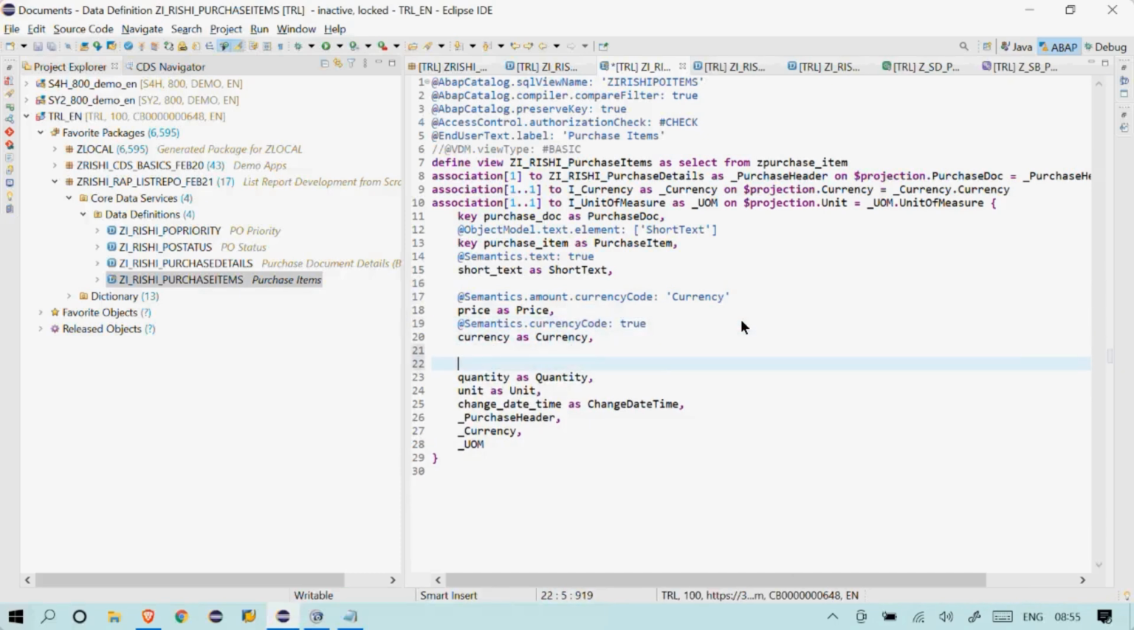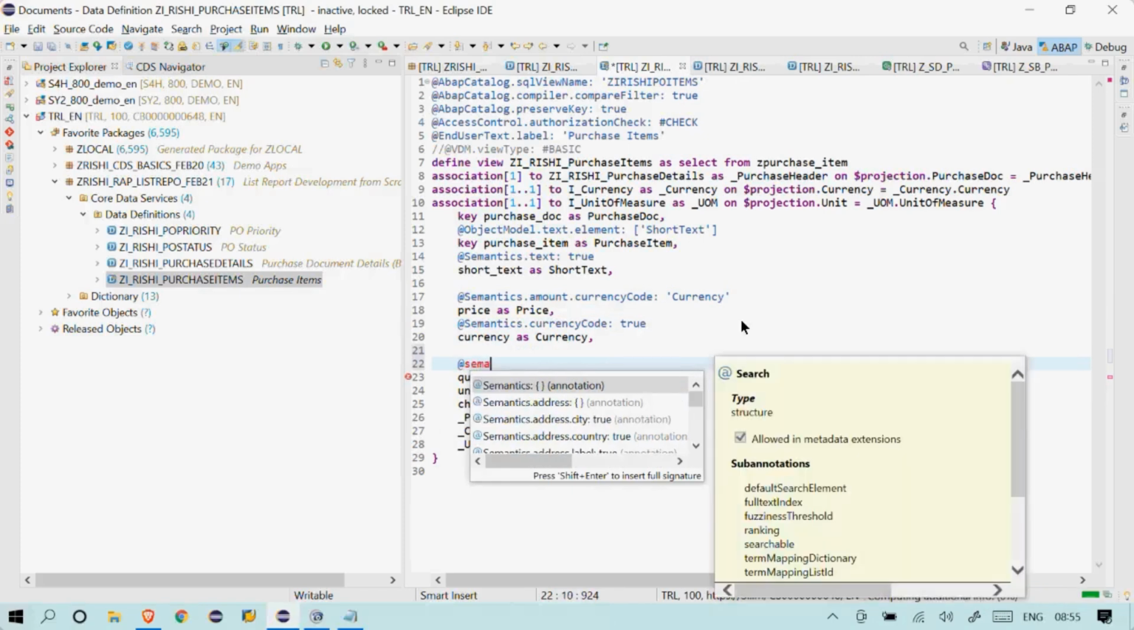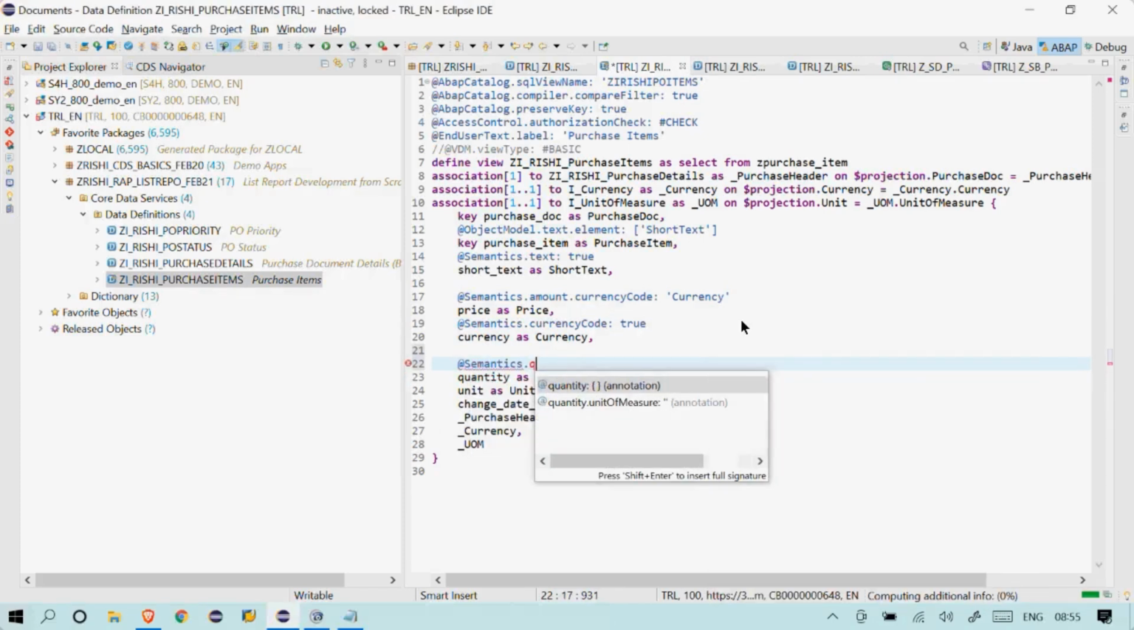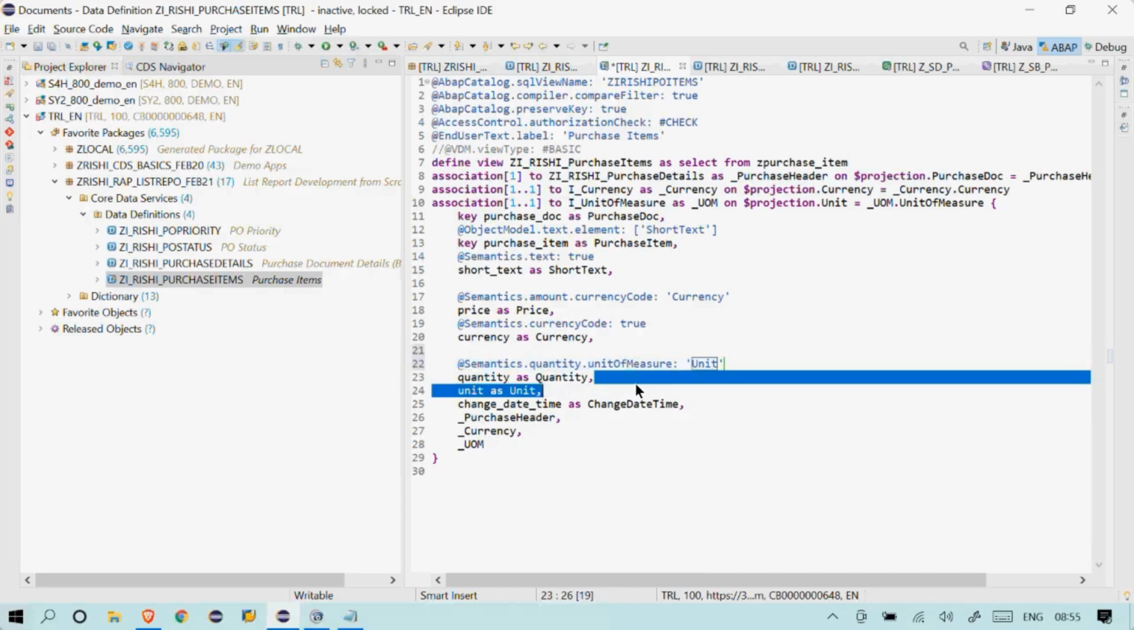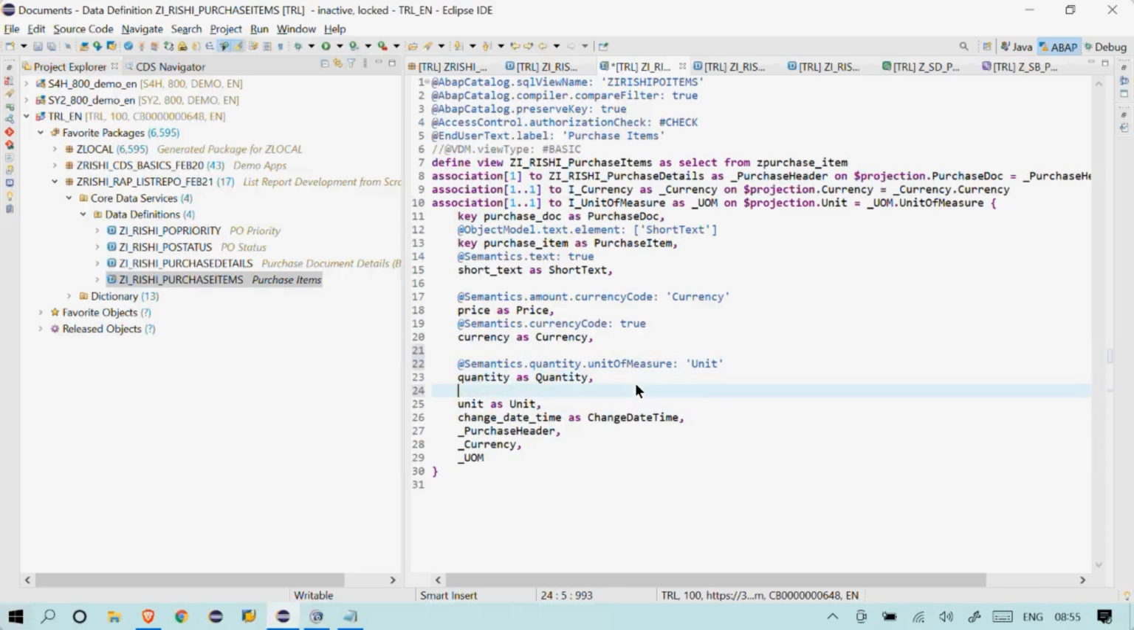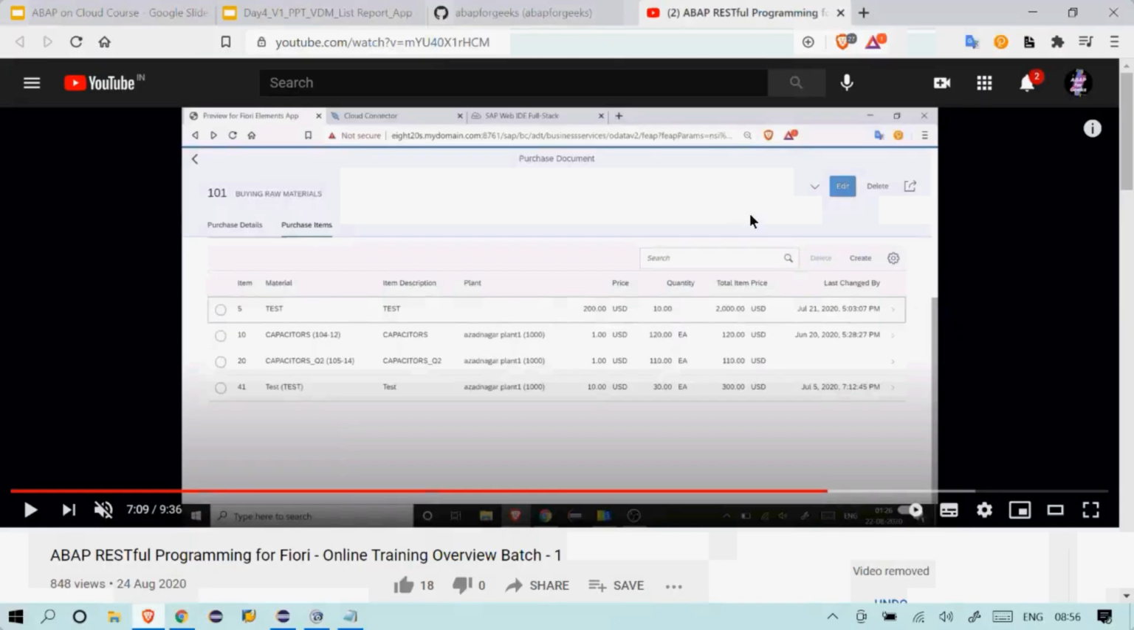Similarly for quantity as well. Semantics dot quantity unit of measure. Where should I consider the unit? From this field. And you also need to mention this is a unit field. Sorry, not the currency code. This is a unit of measure as true. Hope you're able to understand. So we are trying to display the values like this, with the quantity along with the unit itself instead of a separate column.